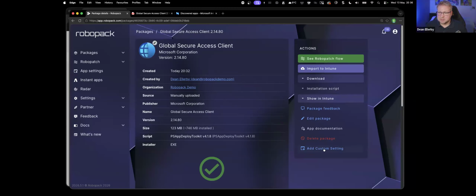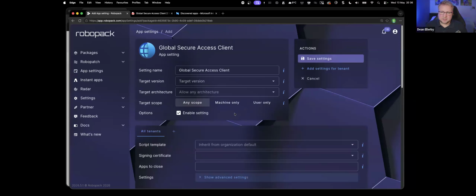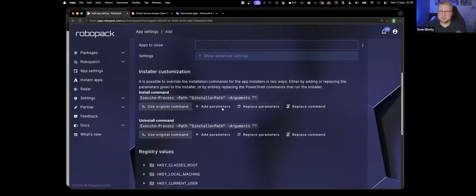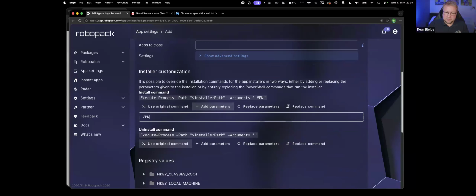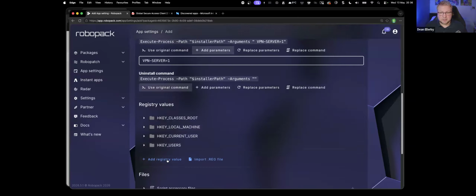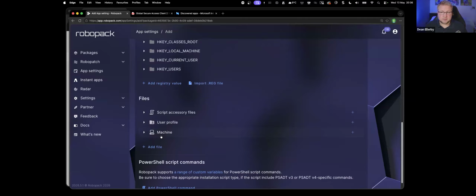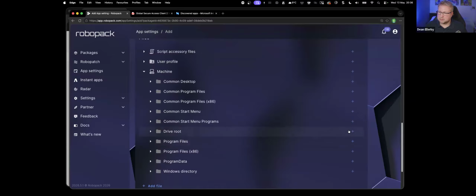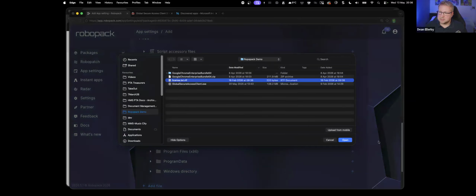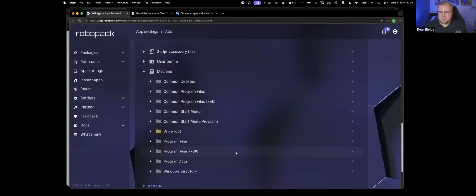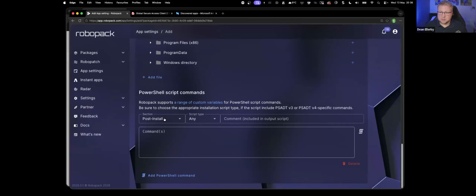I'm going to go and add a custom setting because with the custom setting, we can say, actually, I want to add a parameter, which might be, let's do VPN-server equals 1, for example. And then we may need to add a registry value, so just go ahead and add it there. Or maybe a file, just add it wherever you like. Maybe a license file in the drive root. Makes sense. Vendors are insane. We'll put that there. Next, we can add some PowerShell. Maybe I need to do a pre-install script before this actually works for this particular app. I can just type that there, all good.